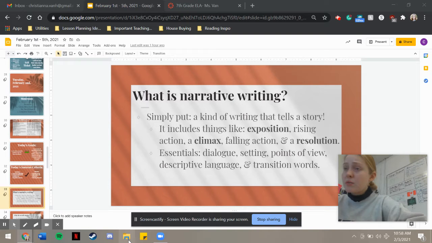However, I do want to provide a refresher in case you've forgotten, just due to time. So simply put, a narrative is a kind of writing that tells a story. It includes things like the exposition, which is the beginning of the story, which includes things like the setting and the characters. It's got the rising action, potentially where the conflict is introduced, a climax, the most exciting or adventurous part of the story where the character makes a big decision, a falling action where things start to get better and fixed, and then the resolution, which is the ending of the story.